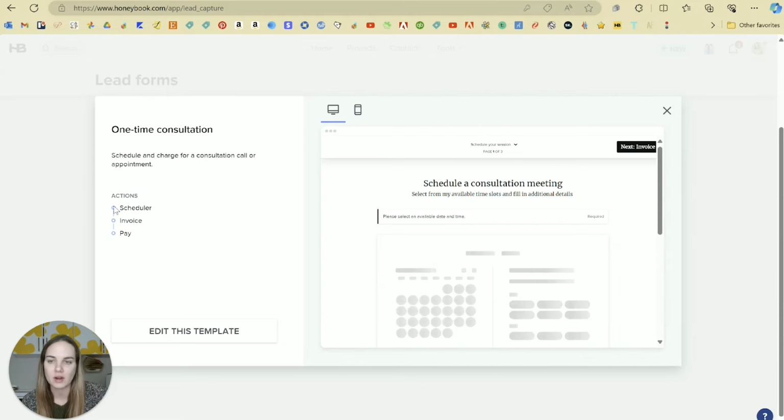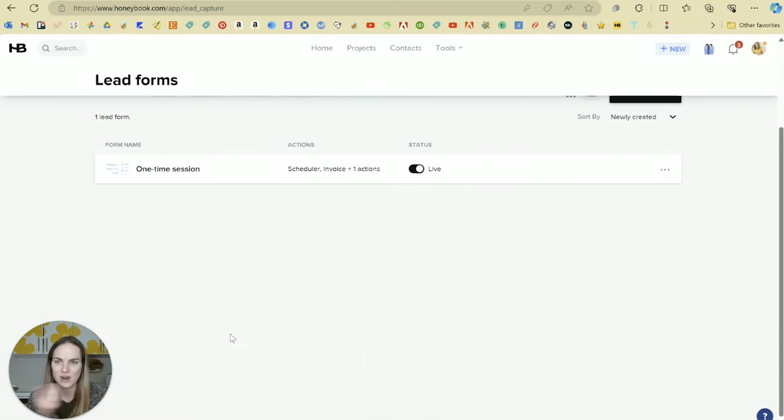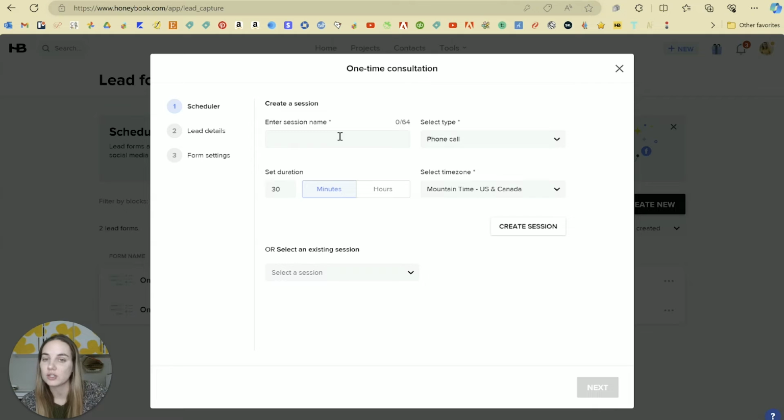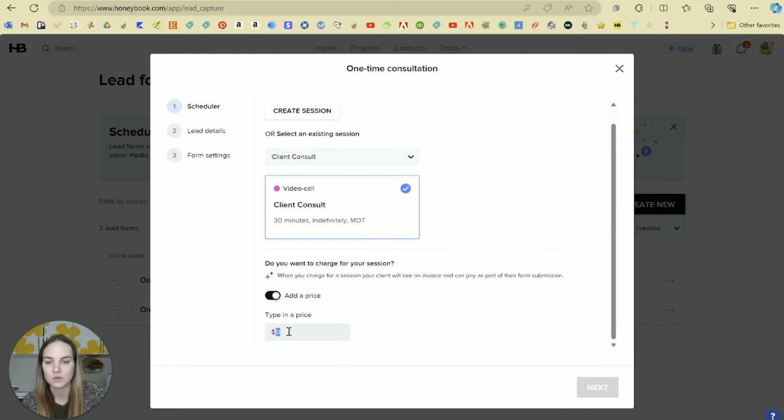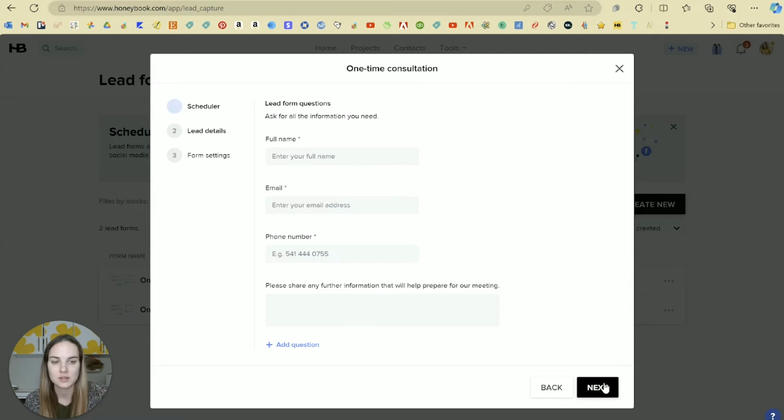So you can see in here what we've got included: a scheduler, an invoice, and then a payment, which sounds great. First, we need to pull in a scheduler, which I showed you how to do in the last session. You can create a new session here, or you can select an existing one. We'll use that client consult that we used before. And then, do you want to charge for your session? Yes, we do. Let's say we're going to charge $150 for this.